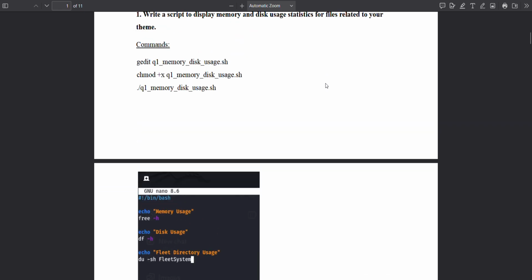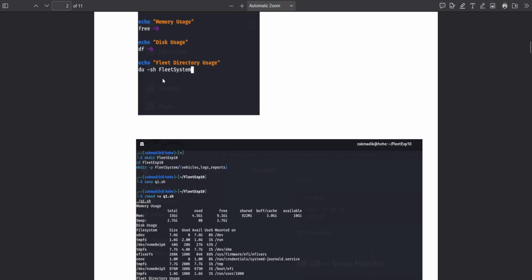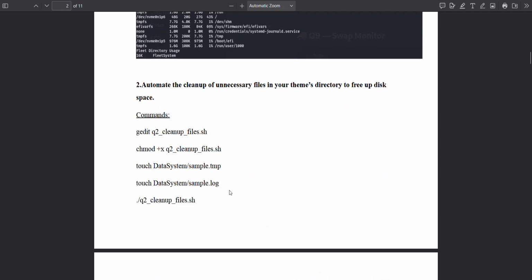So here in the first part, what we have done is we created a script to display all the messages of memory and disk usages. So the commands used here are free -h, df -h, du -sh, and all that. And you can see here how all the memory usage and all of that stuff is being implemented.